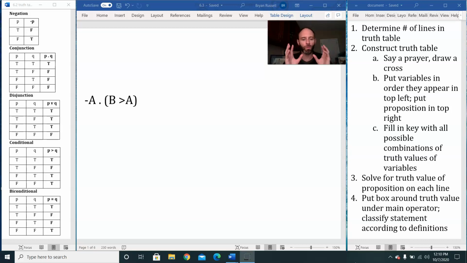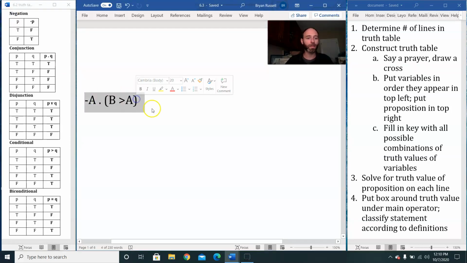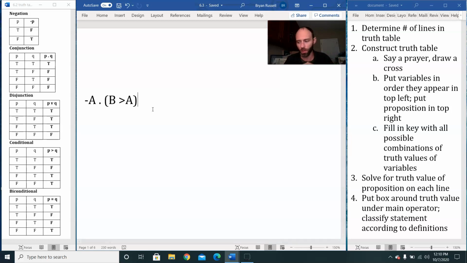Using all of those, and the truth tables for the operators, we can solve for the truth value of statements like this. If we knew that A was true and B was true, we could figure out what the truth value of this proposition was. So far, so good.